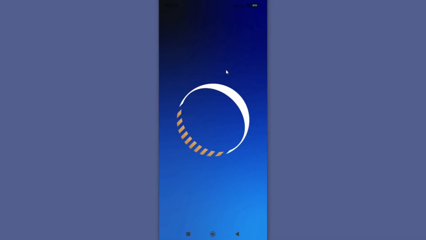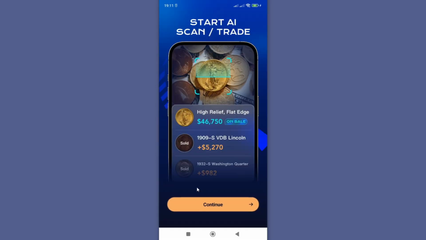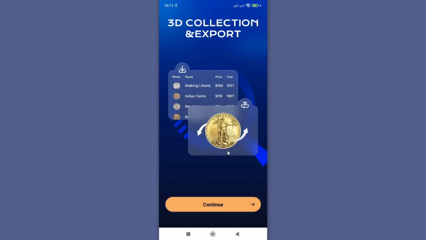So if I tap on it, you can see this is the welcoming interface with the logo and the tagline below. Then from here, go ahead and tap on continue to create your own account. So that's how you can install the HeritCoin app on your Android smartphone.